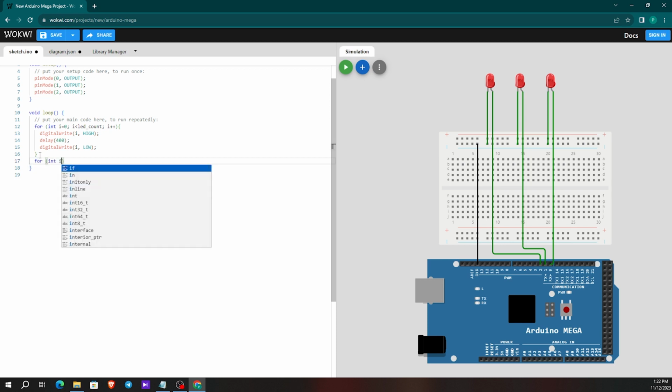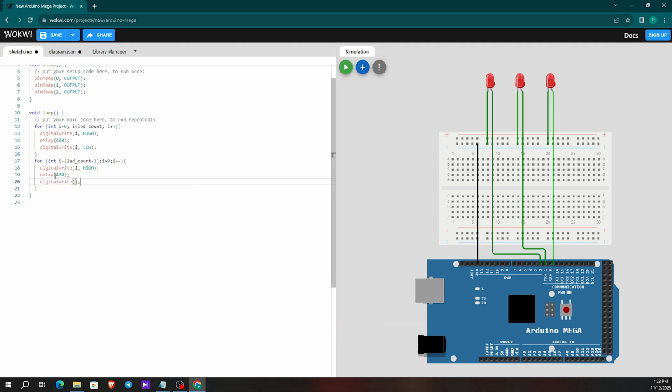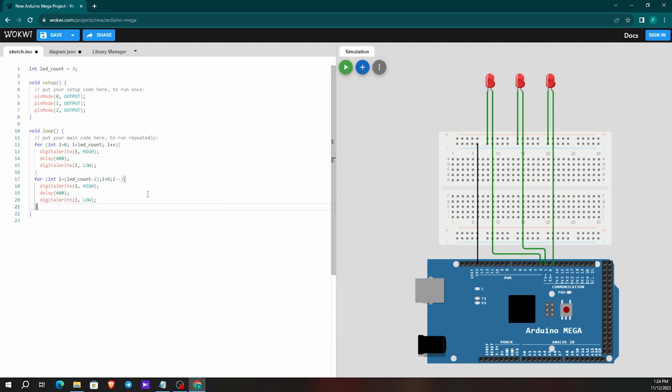Here, we initiate a backward scanning motion. It starts from the second to last LED and goes backward to the second LED. Similar to the forward loop, it turns each LED on, introduces a delay, and turns it off. Now, give it a test run, and it works just like the previous code.